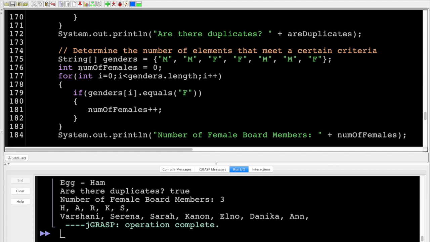So let's say we're looking at the number of female board members in this case. We iterate through the entire array, and we check to see if the gender, in this case each element or item, however you want to put it, is equal to the condition, which in this case is F for female. If it is, we increment the number of females, we complete the loop, and then we print out the result.